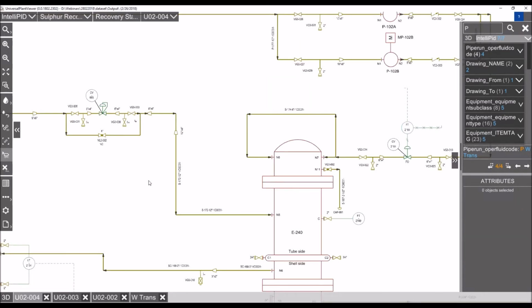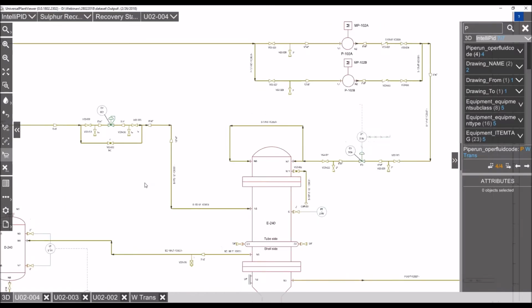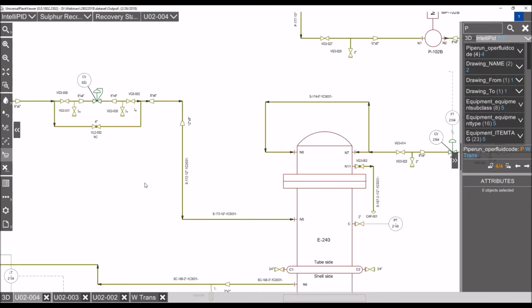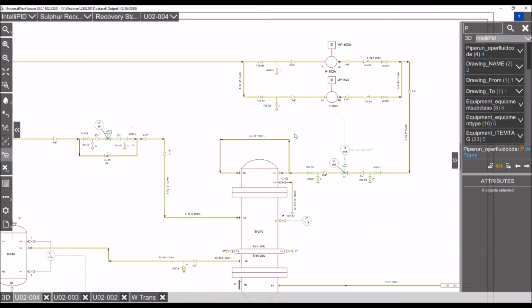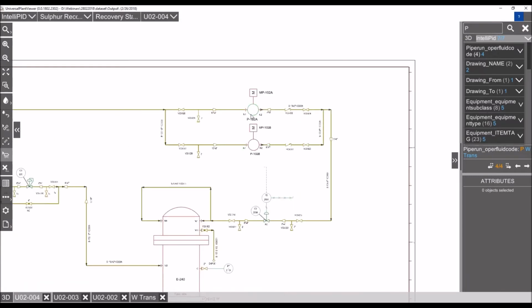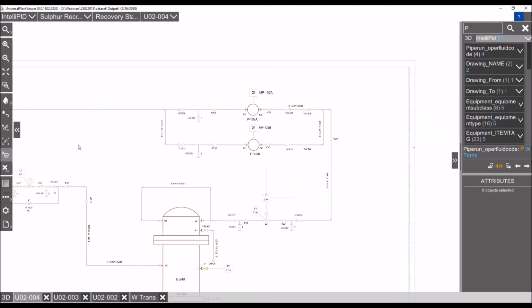One more function that I want to show is the possibility to link between PID and 3D. So for instance, in this area, we could have a look at the pumps if they are available on the 3D side. And therefore, we implemented this button called Highlight Linked Objects, which will turn all the graphic to gray that is not linked. And the linked objects will stay in the original colors.